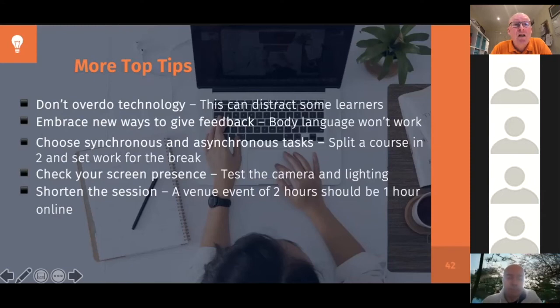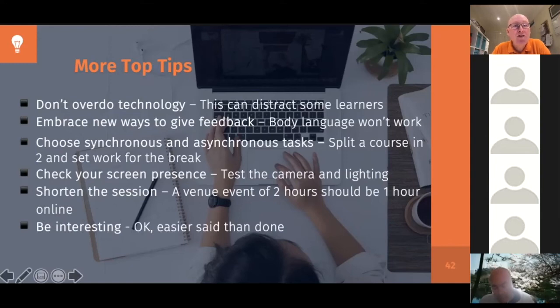Shorten the session. I tend to go by this: a typical classroom venue event, if it's 2 hours, I'll cut it in half and make it an hour online. If I try and mimic a venued event online, it just takes too long. Be interesting. That's harder than it looks, but you've got to try and keep things moving along to keep people's attention and don't waste time.